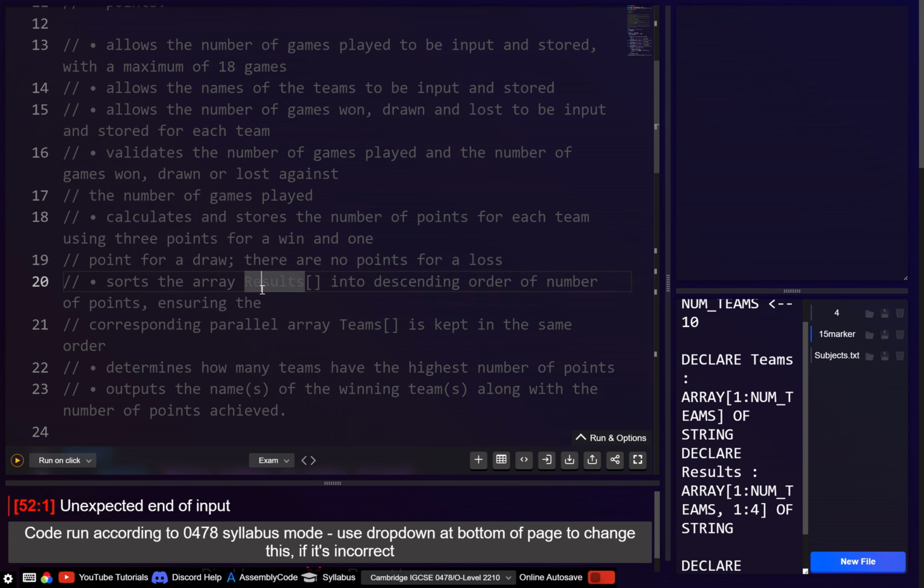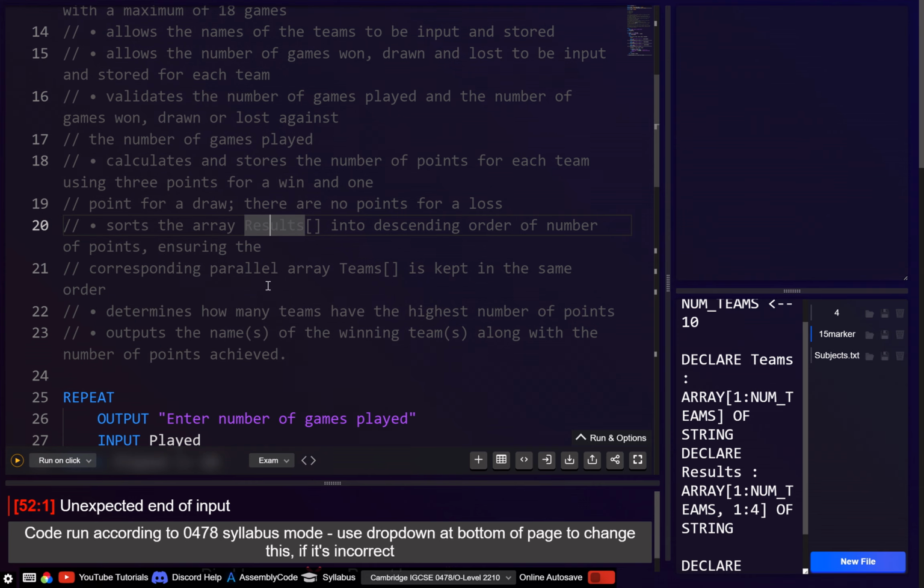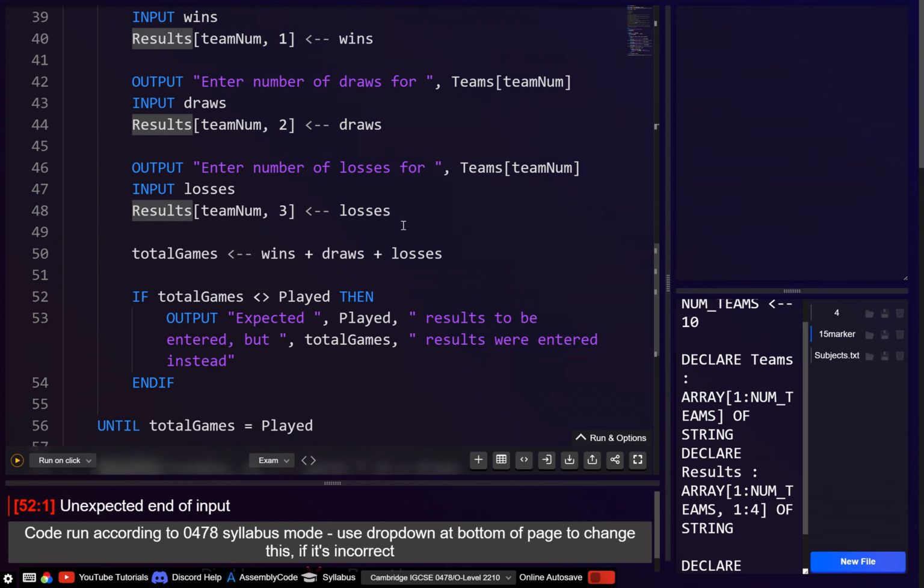we just want to sort this. And this one's going to be a bit tricky, because we need to sort both arrays, and of course we've got multiple columns. So into descending order of number of points. Okay.